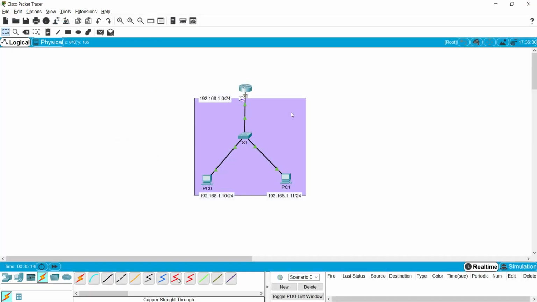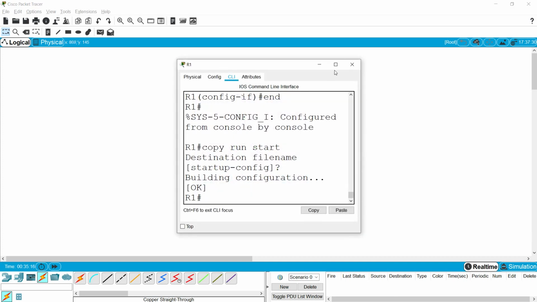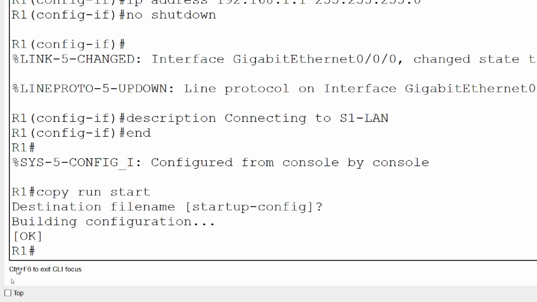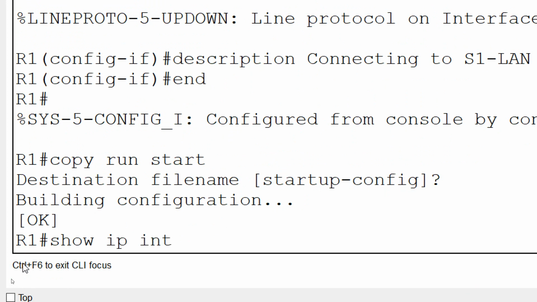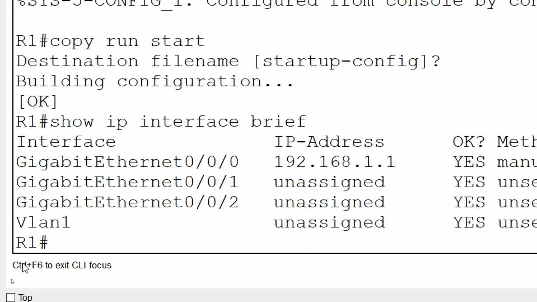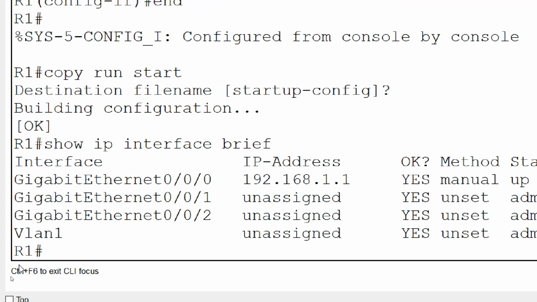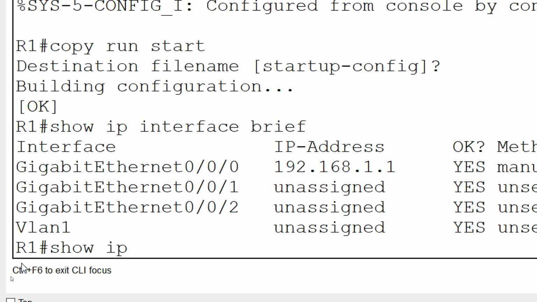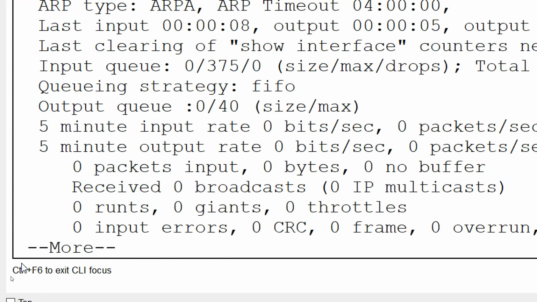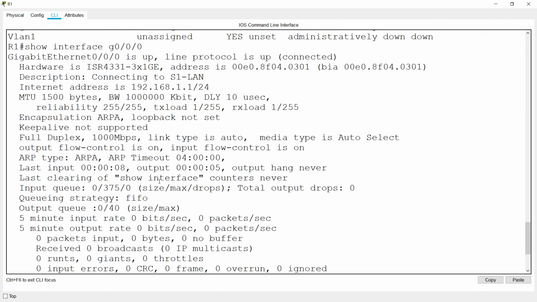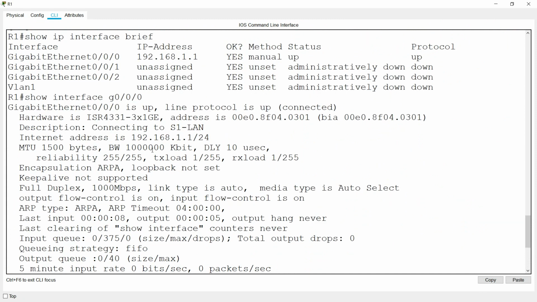Next we will verify this router R1. Show ip interface brief. And here we can see we set the IP address for this interface G0/0/0. Show interface G0/0/0. And we can see its IP address with the prefix.